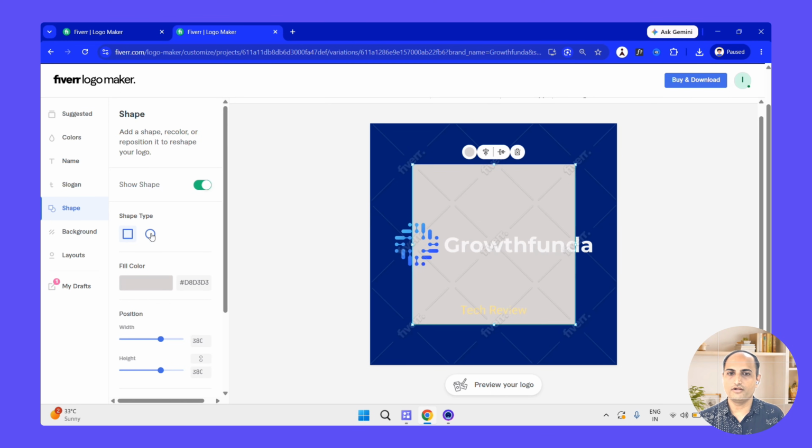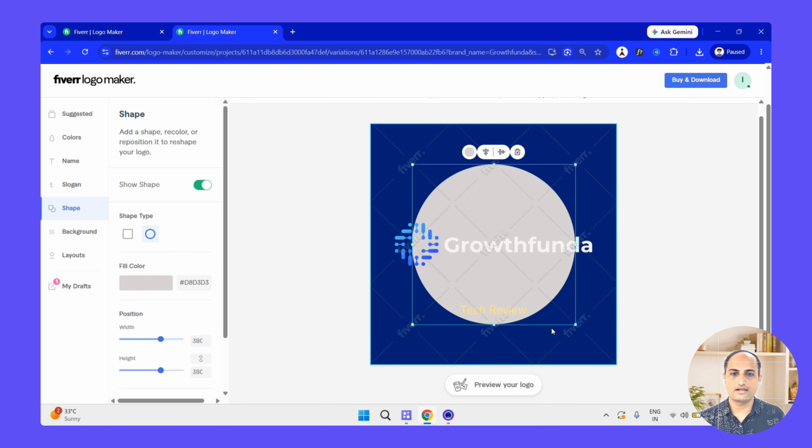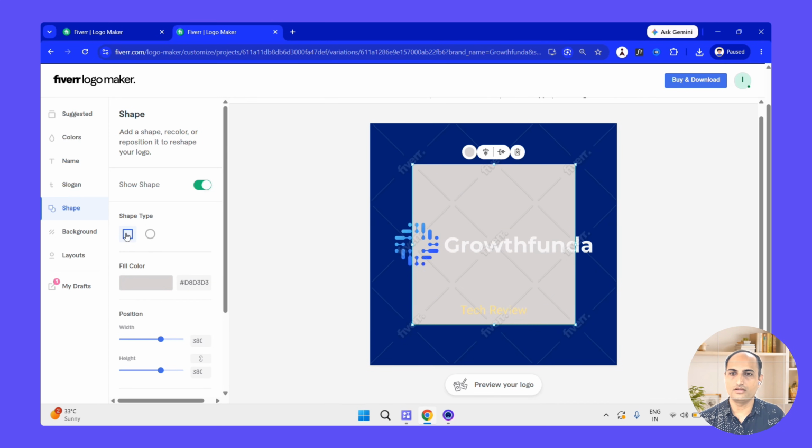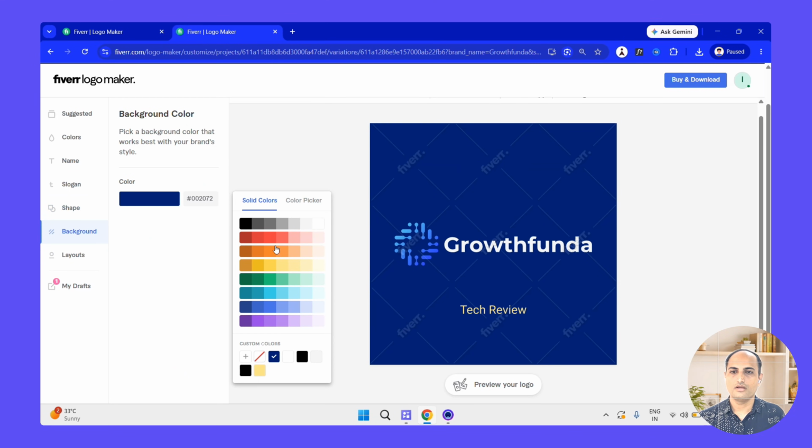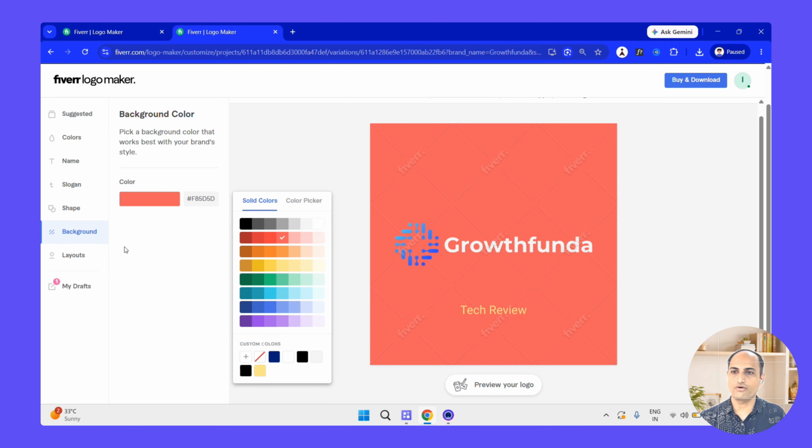You have the ability to showcase your logo in a circle as well as go back to the square one, but I will be keeping the square rather than playing around with this so that I can save your time. You can change the background color the way you want. Then try changing how it looks in layout.